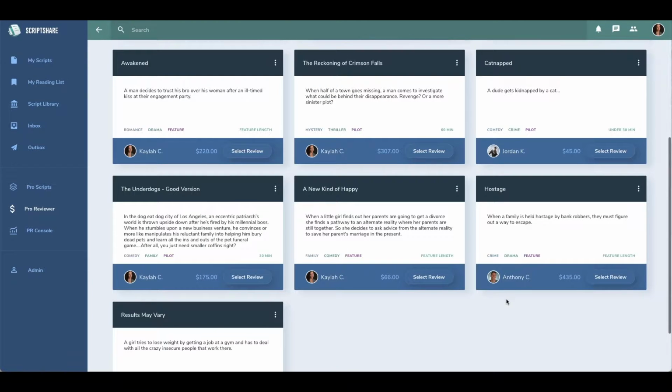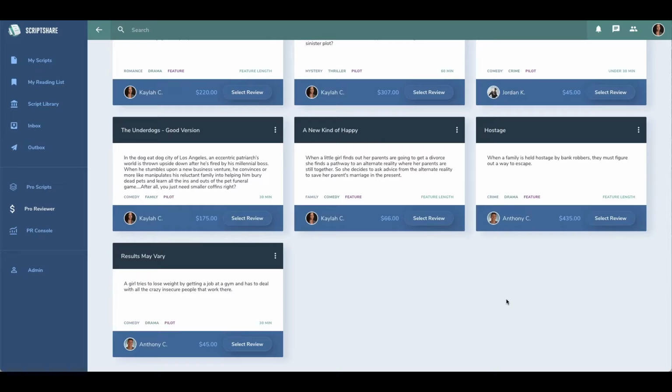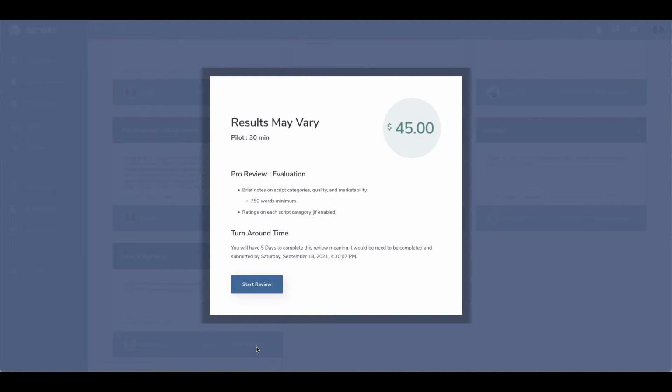Okay, so now I'm going to show you what it looks like to actually review a script. So we're going to come down here to this one. We're going to select the review. I can see, okay, it's a 30-minute pilot. This is what's required of me, just some brief notes. And then it's got a 750 word minimum. And I'll have 5 days to complete this.